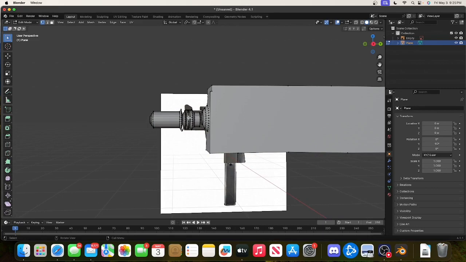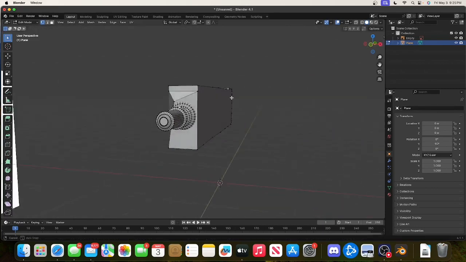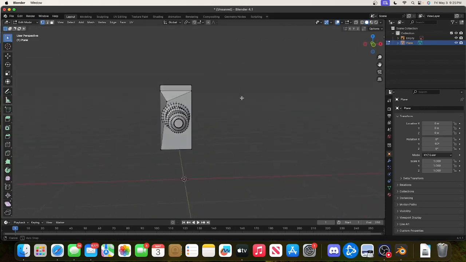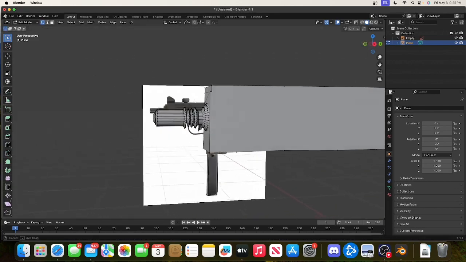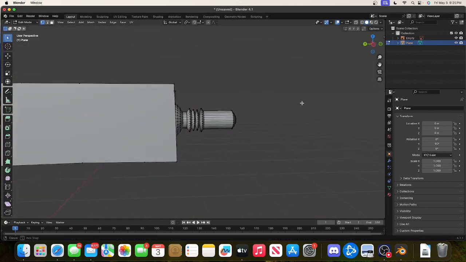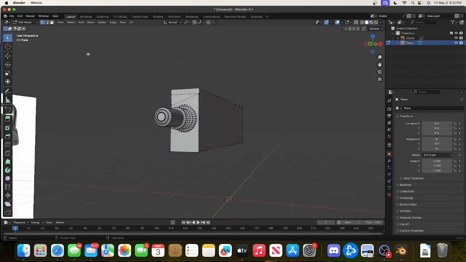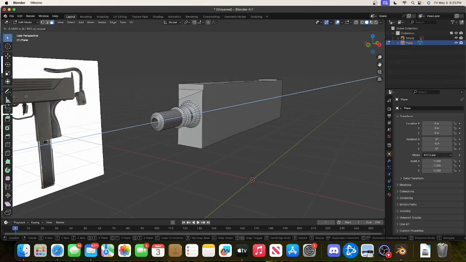Alright, so we can see this isn't connected, so we have to. Alright, there we go. So this got messed up somehow. You can just move it back like that. Alright, so now what we're going to do is go into face select. We are going to click on where the bullet comes out and press E to extrude, and just extrude it inwards.